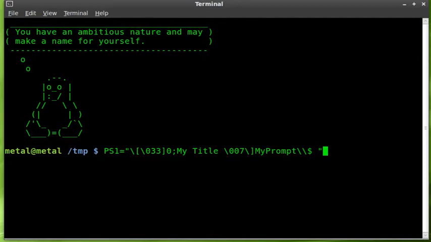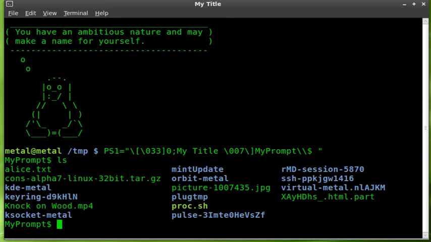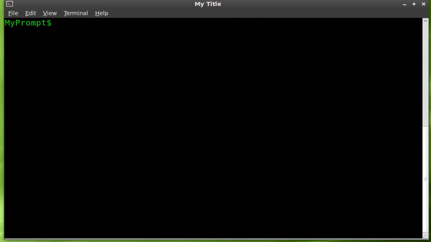And if I typed everything right, I hit enter, there we go. It now says my title up here, and our prompt is my prompt. And you can see I can list, and you can see it still says my prompt. And clear the screen, still says that.